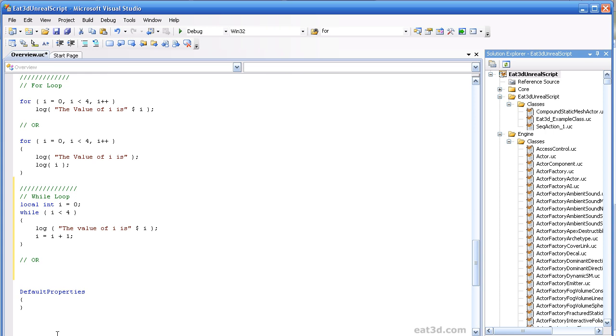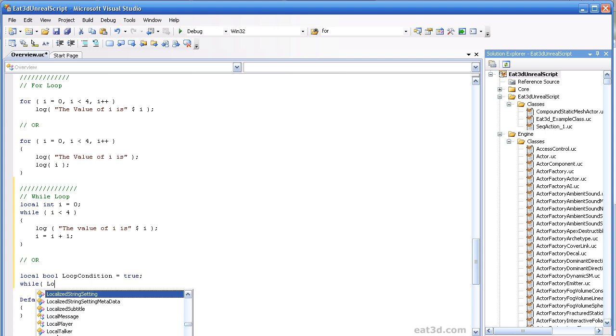As we go, another example of a while loop would be to do something a little bit more complex with it. Just for an example, we'll do another local here, and we'll do a bool. We'll call this loop condition, and we'll set it equal to true. So then we have our while loop, and we're going to check against loop condition.